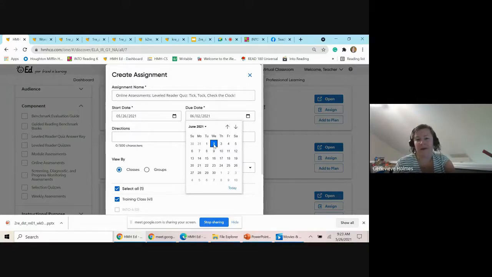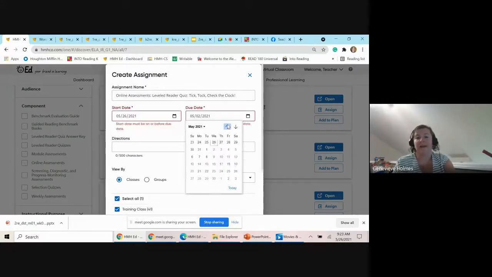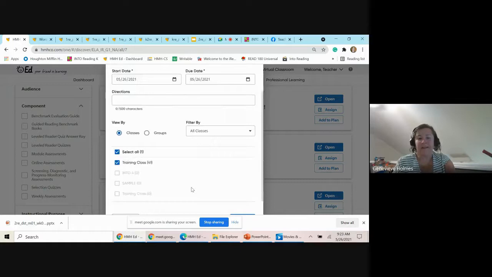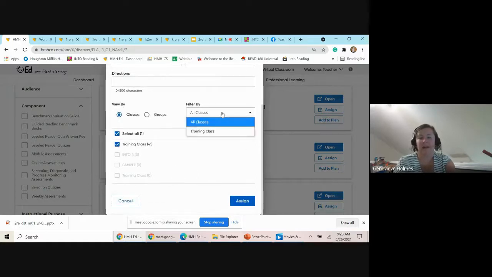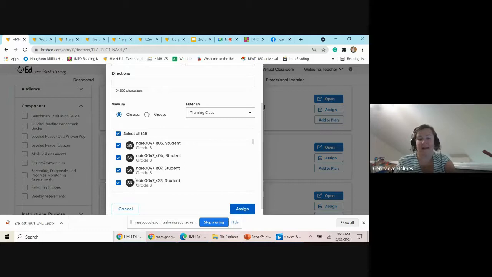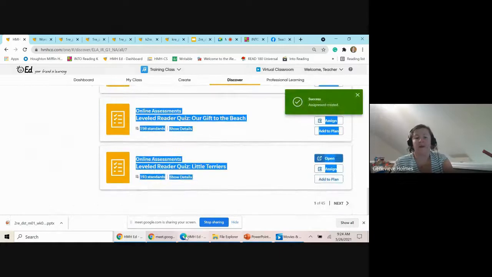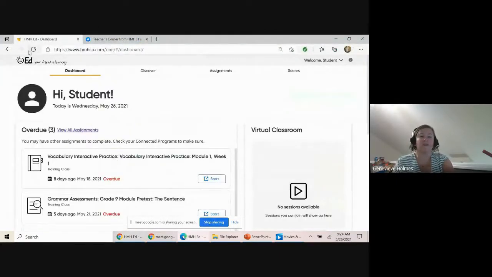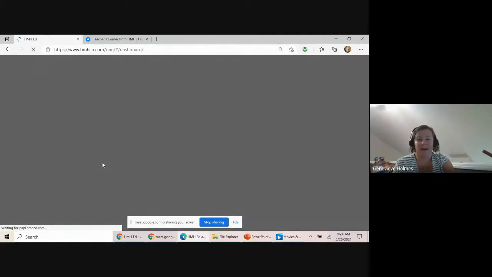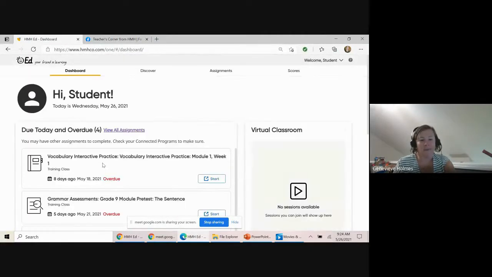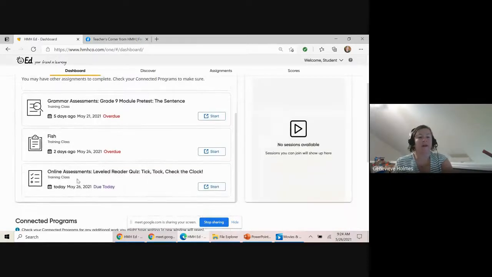And it's important to note, and I don't remember if I showed you guys, if you change that due date to that particular date, I could go into filter by training classes, assign it to my students that are in that reading level. And then once the student logs in on their dashboard on that Friday, it's going to show up directly on their dashboard. So you can see right here, here's that Rigby leveled reader, and they're going to be able to access it without going into assignments or even the Discover tab.